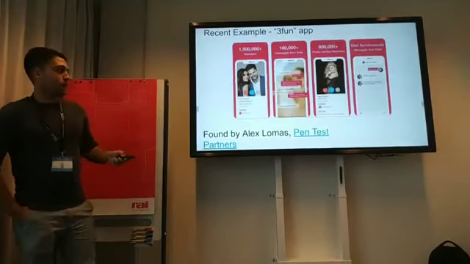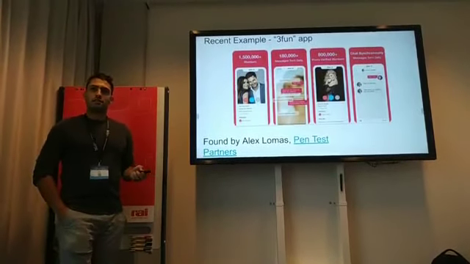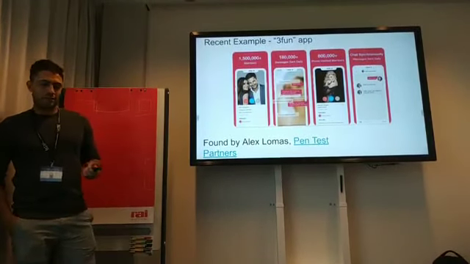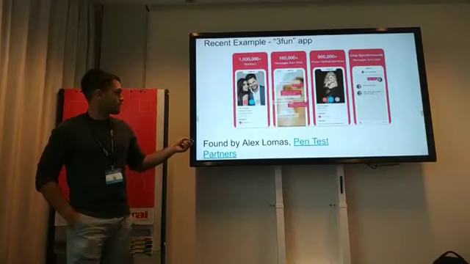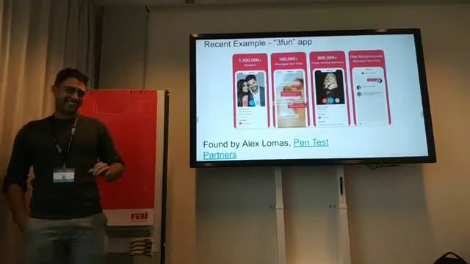Just a cool example for A3 from the Tree Fun app. This is an app that allows couples, swingers, to find other couples. Who knows this app? We don't judge.